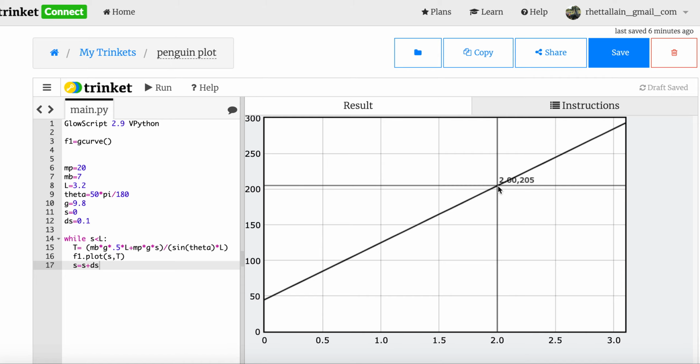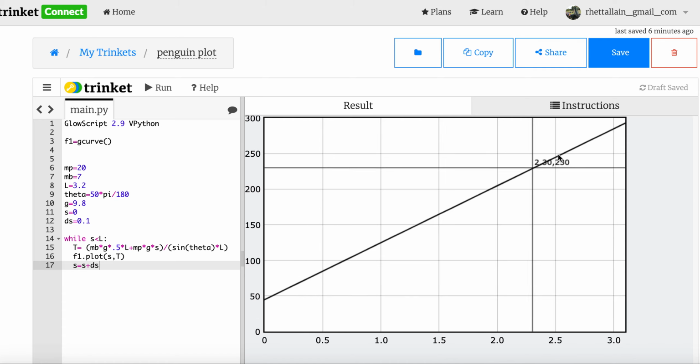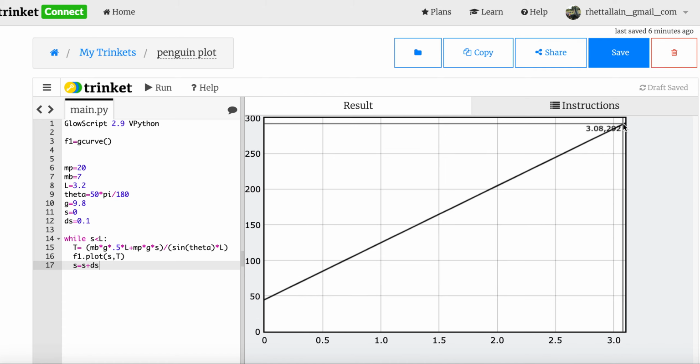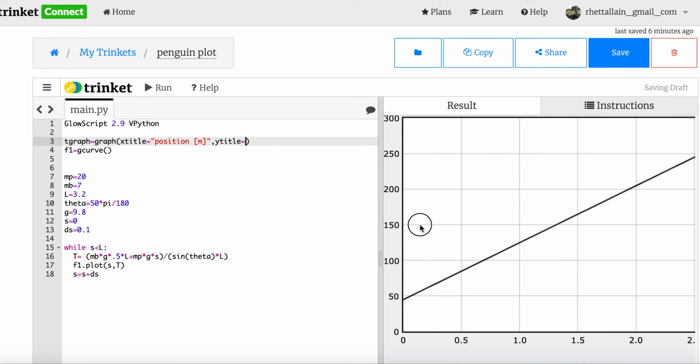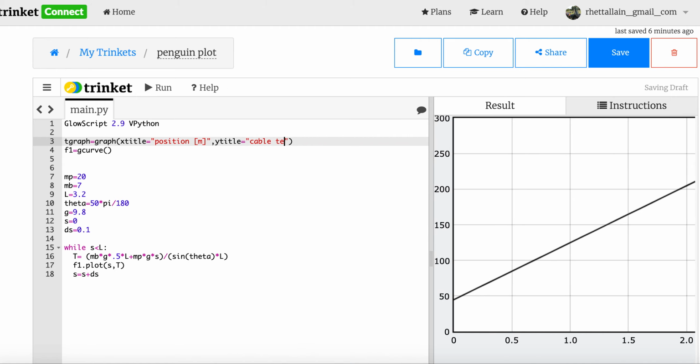205. So I get the same value that I got before. But as the penguin gets further and further away, the tension increases up to a maximum tension of 290 or whatever that value is. Okay, let's make this a little bit better. I want to put labels on my graph. So I'm going to say tgraph, it can be any name, is an object of type graph. The x title is going to be equal to position. You could call it penguin position if you wanted to, in meters. And then the y title is going to be equal to the cable tension, let's call it, in newtons.